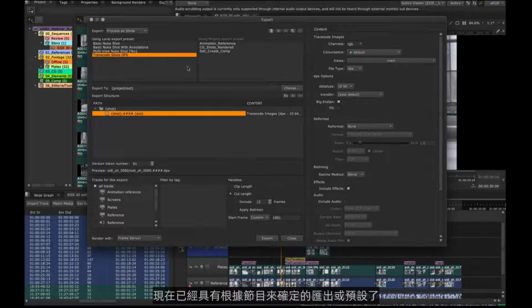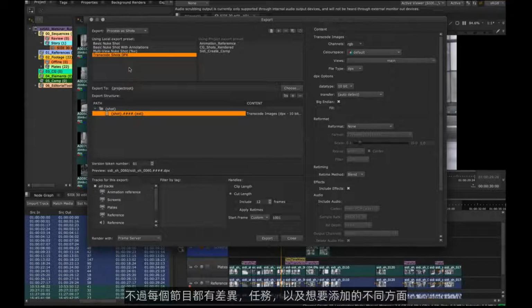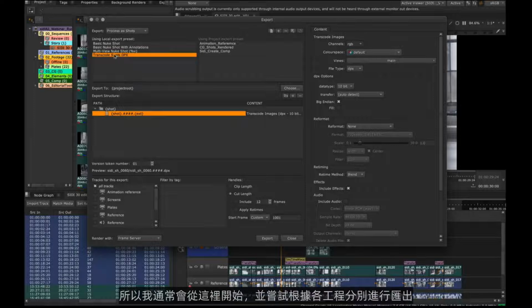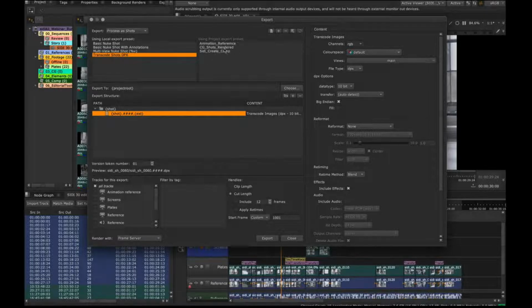Now, you also have exports or presets per show. The way I like to explain this is normally on this side, you want to have the way the company tries to work most of the time. But every show has its own differences and tasks and different things that you want to add to it. So I normally grab from here and drag it into the per project exports.